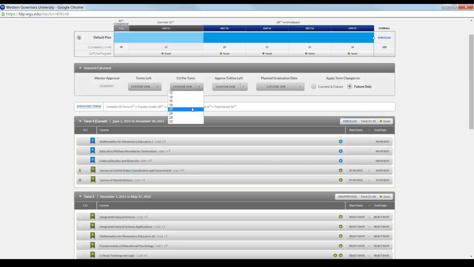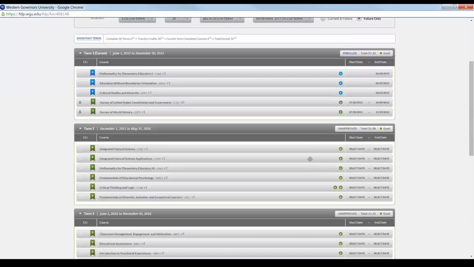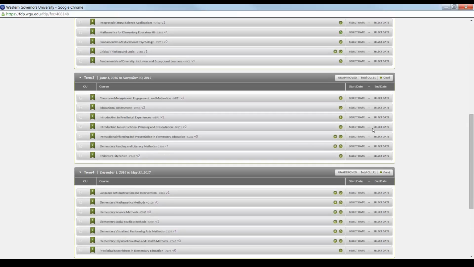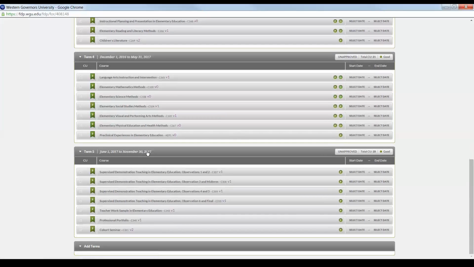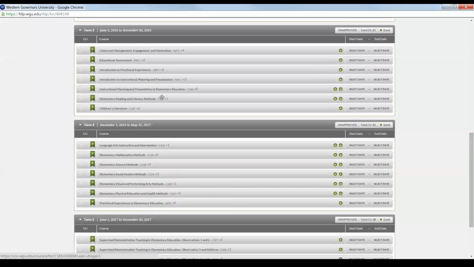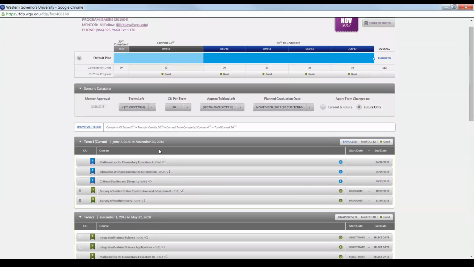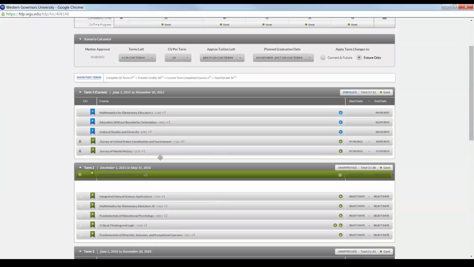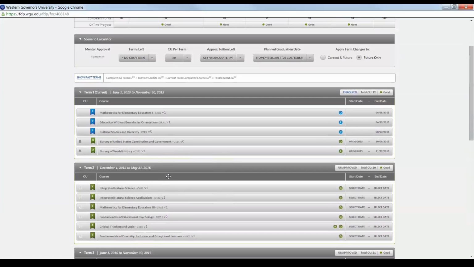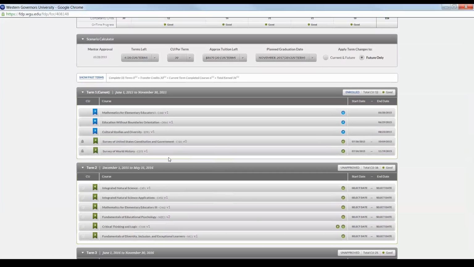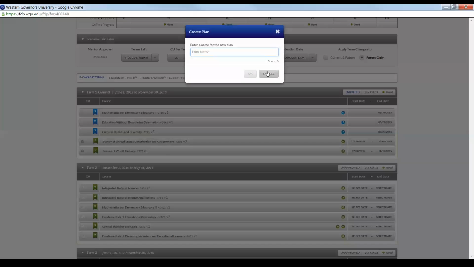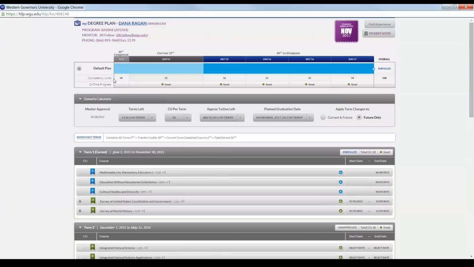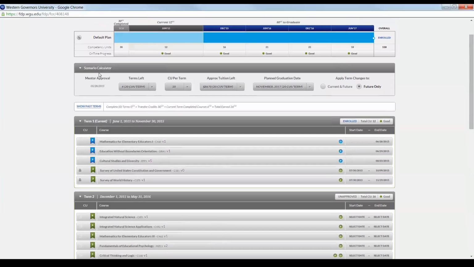Here we go, 20 per term. And then from now on, it shows at least 20. It will show you when she's going to graduate. It moved these things around a little bit. So these courses in your degree plan, they are movable. You can play with them. If you move them into a new term, it will ask you what you want to call this new plan. And it will actually make a new plan up here at the top. So you have some options to play with this.